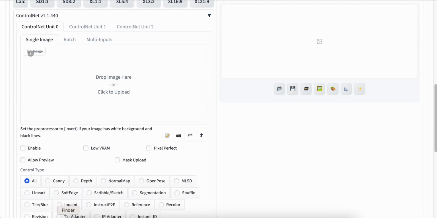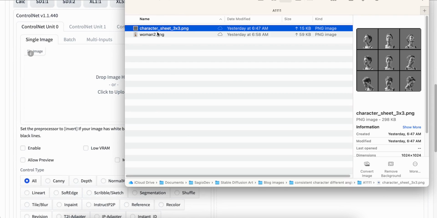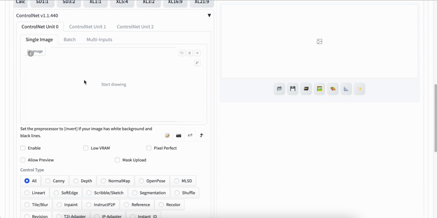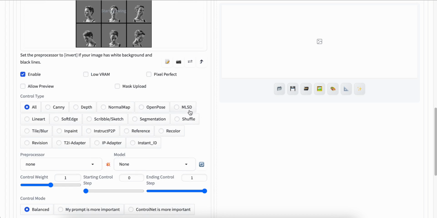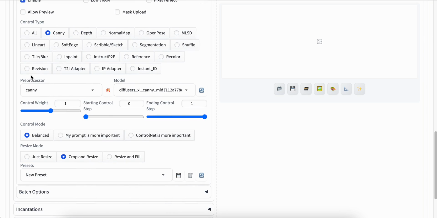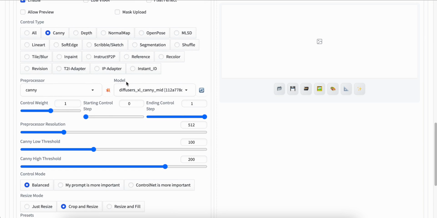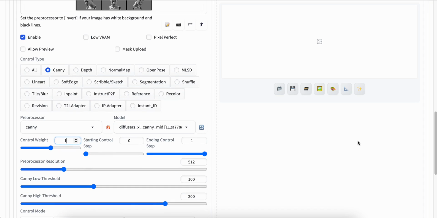So I'm going to put my image to the control net zero canvas and then enable it. And then I'm going to click Canny. So the processor should be Canny. And then I'm going to use the diffusers XL Canny Mid. So you will want to tune it down a little bit. So let's try 0.4.